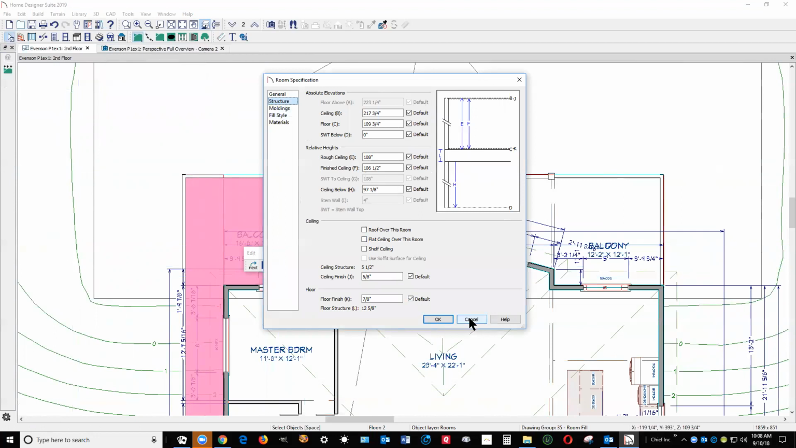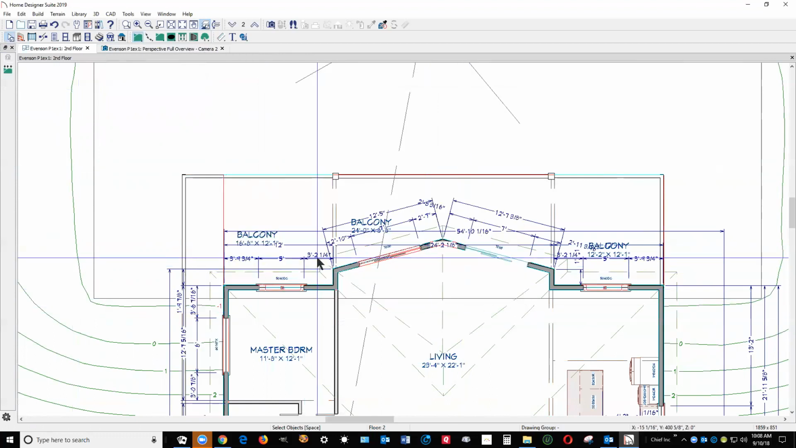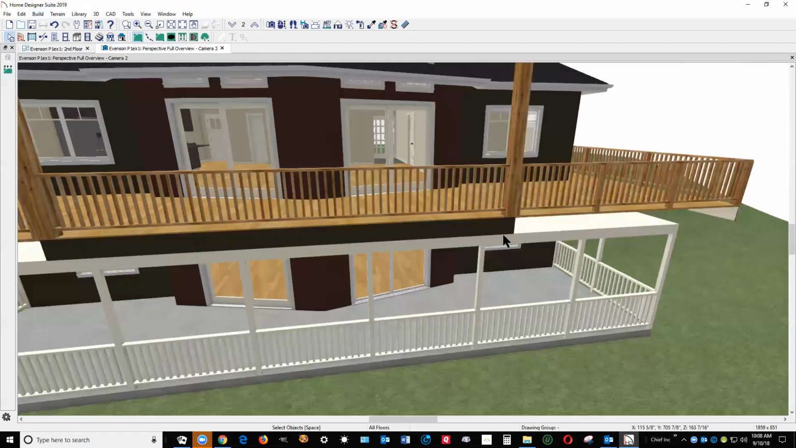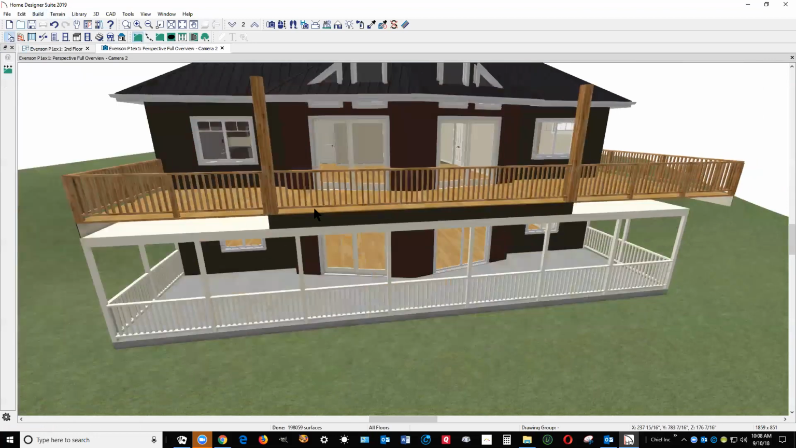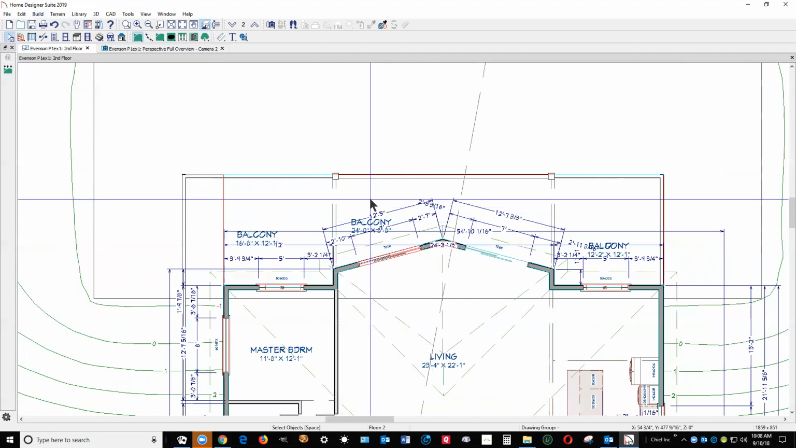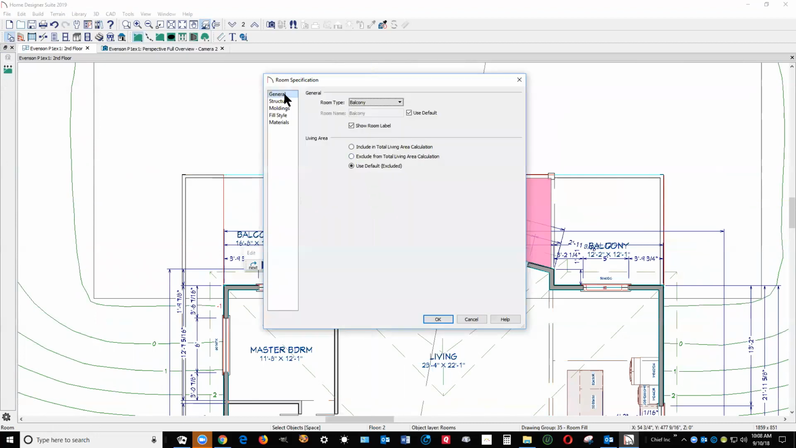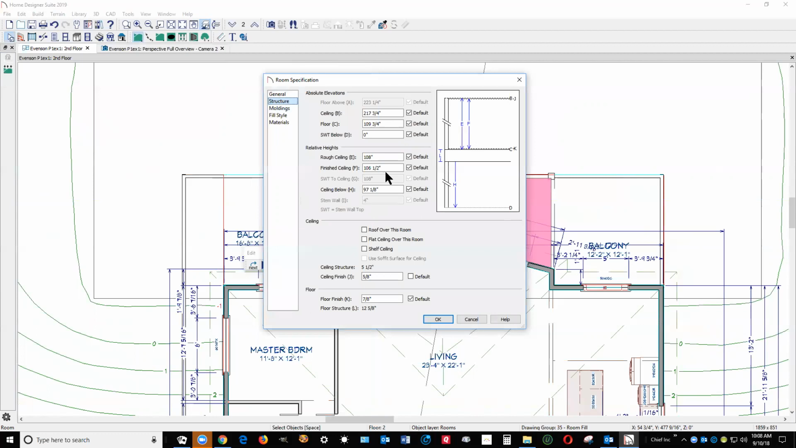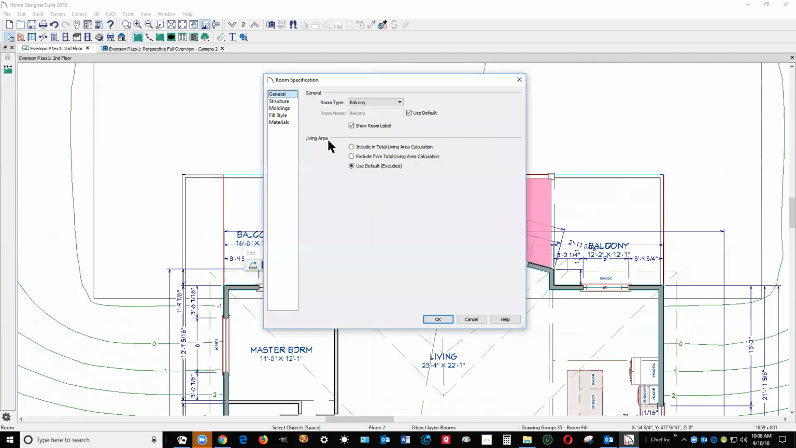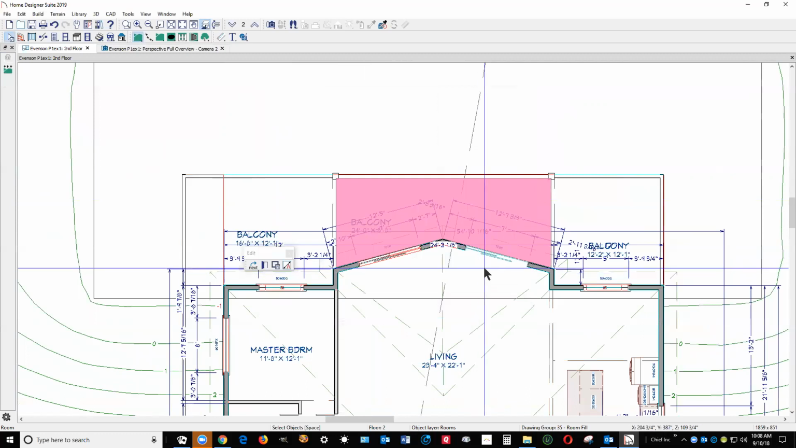Well, why is this filling in and that's not filling in on the left and right? Let's see what the difference is. These are both balconies, but they're not building the same. Floors, all these are set default. Let's see, ceiling, no. Well, I don't see the difference.